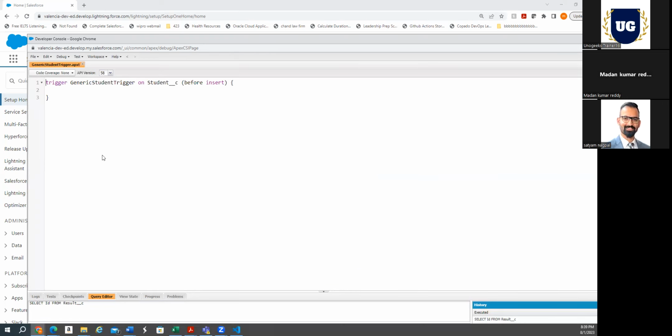So it has been created, right? Now you can see it says before insert. Any idea about that? Probably we're trying to capture the data that is there before inserting a record, or pre-work before we insert something. Let me explain.